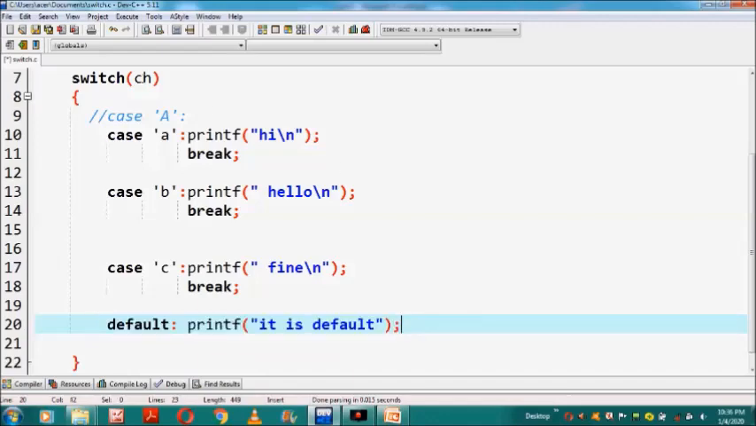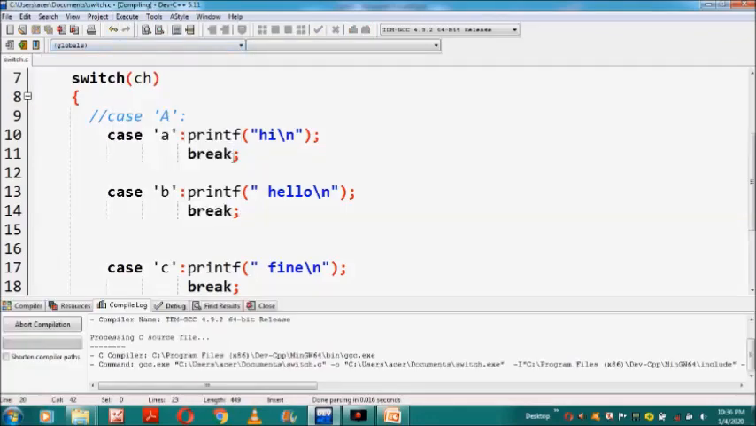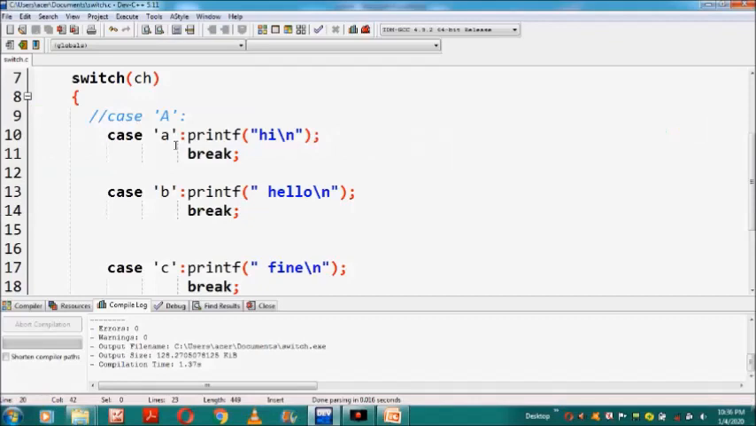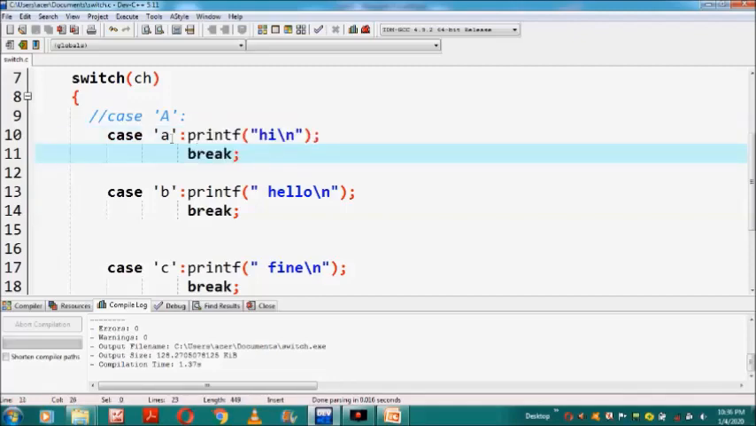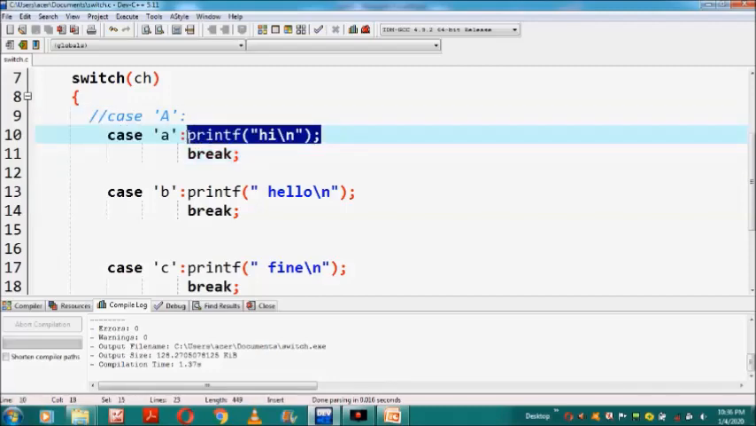So let us execute this program. So I have executed this program. Here for variable ch, I have entered the value small a. So you can see that hi has been printed on the output screen, because when the value of variable ch is small a, then this group of statements will be executed. And see here in this group there is this statement which is calling the printf function. This statement will print hi on the output screen.